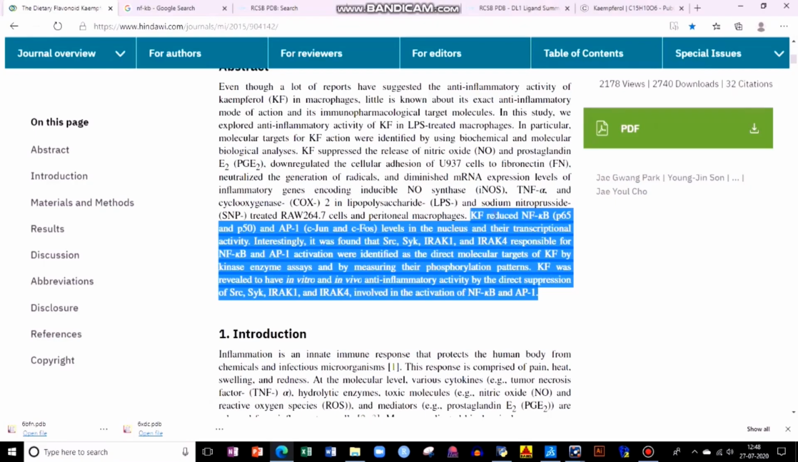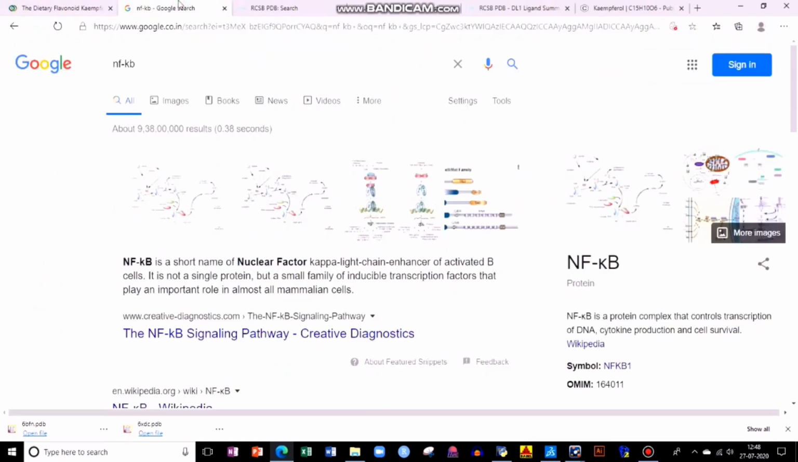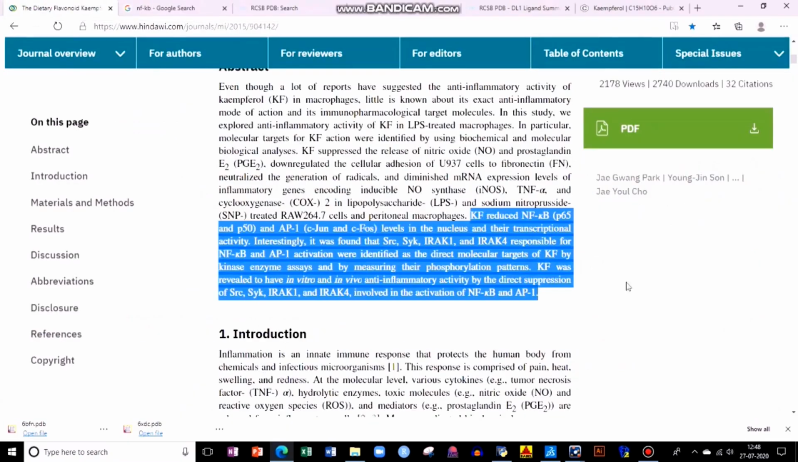is blocking, or what you call it, it will inhibit your IRAK1 and IRAK4 receptor, which is involved in the activation of NF-kappa B. What is NF-kappa B? It is nuclear factor kappa light chain enhancer, which is responsible for inflammation. So while blocking, there is an anti-inflammatory effect. Now, so this is my receptor.